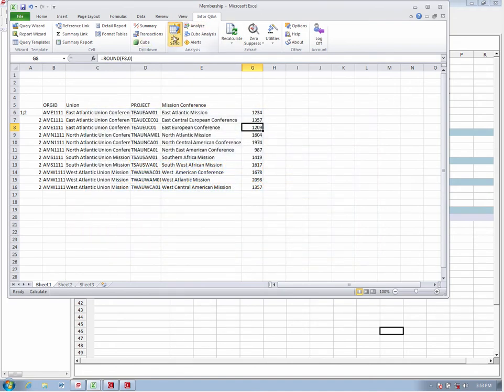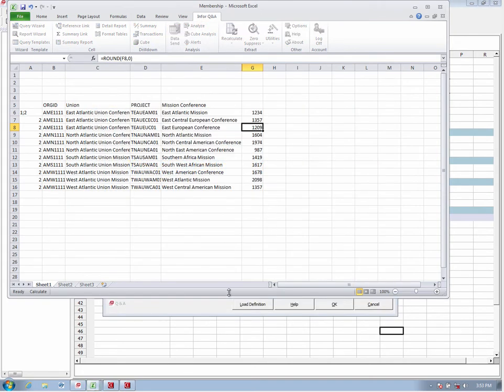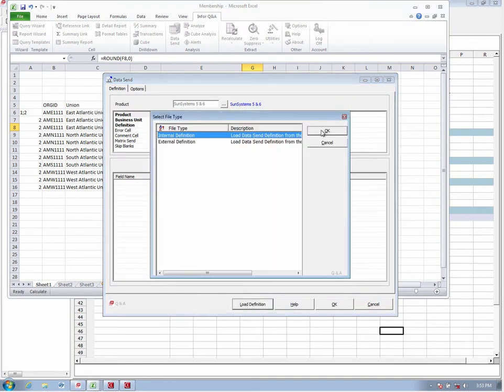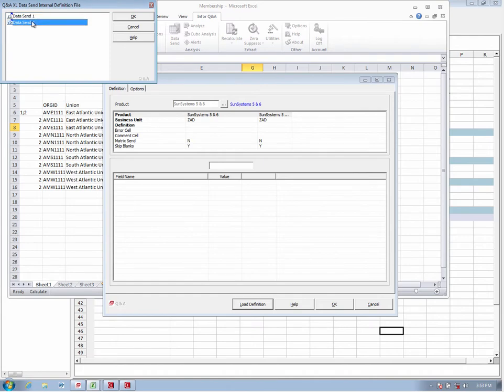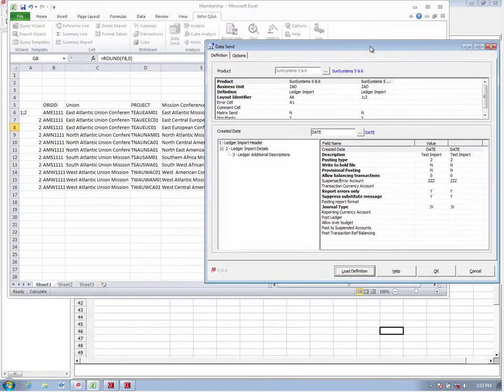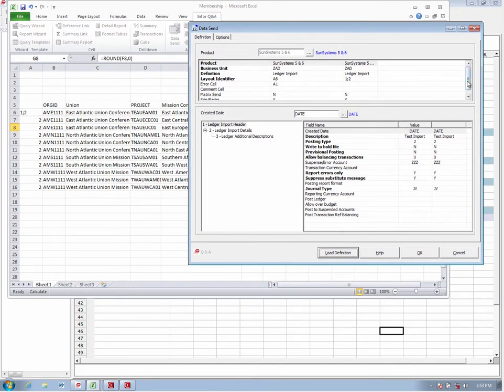And so let's just take a peek at the mapping here. I'm logged into Q&A, and we do our data send, and we will open up the definition. I've already got it all mapped, so it won't take us a long time. And I'll try to take this a little bit slow so you can swipe any of my mapping that you see helpful.